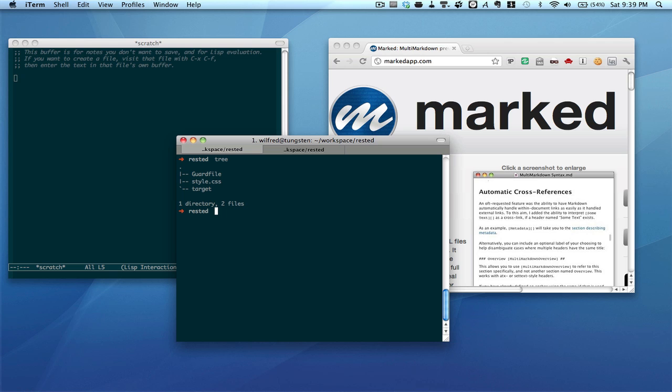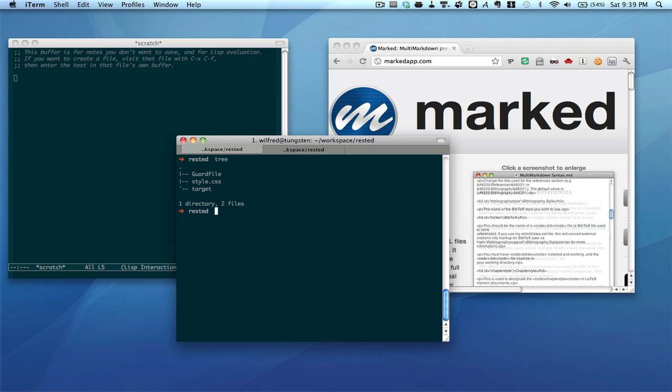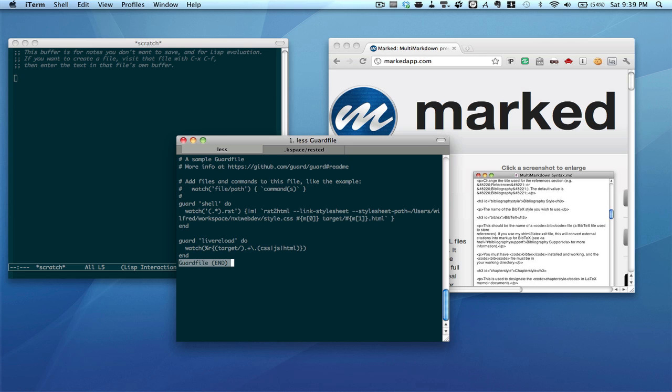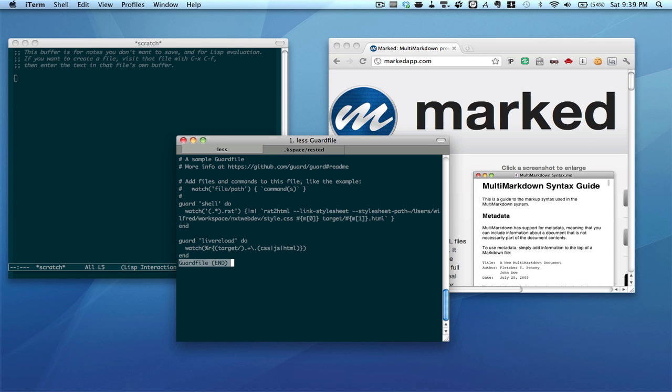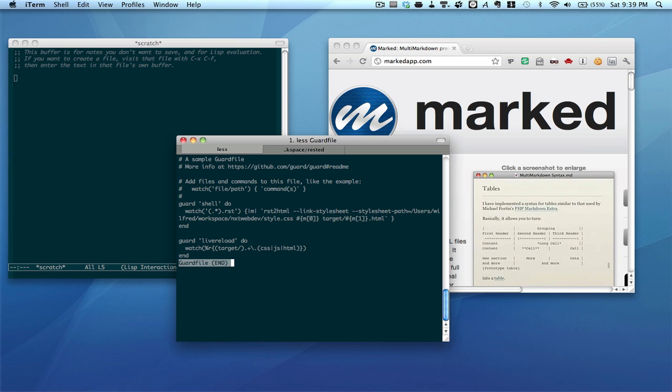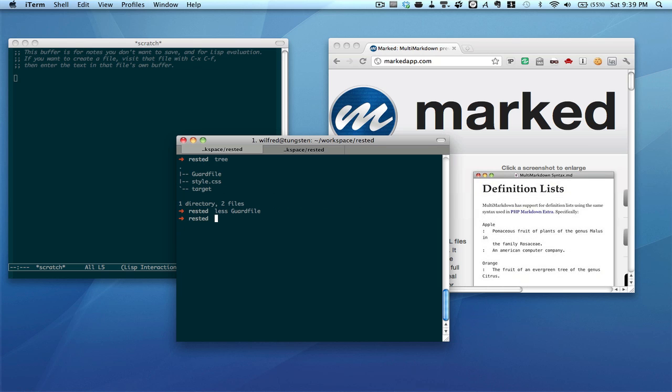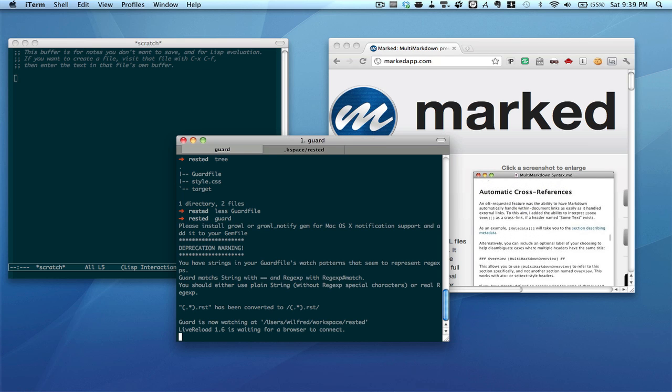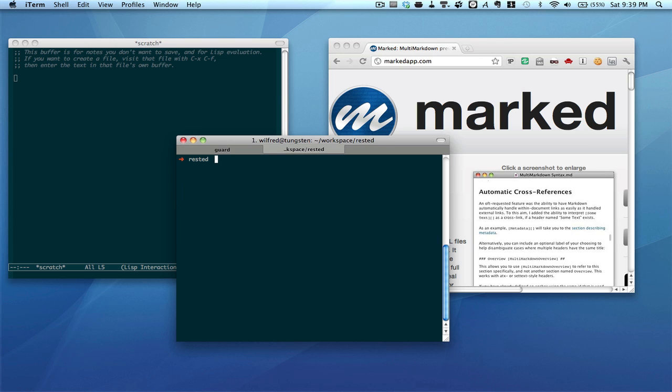Not too much. The most important thing in here is a Guard file, and this thing basically is going to make sure that eventually I will be able to author a reStructuredText file and get updates in my browser window. So in order to do that, I need to start Guard, and let's ignore all of the different things it says in the terminal for now. Let's just assume that it works.